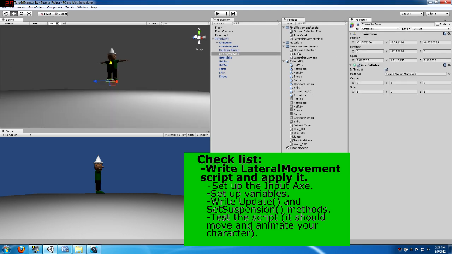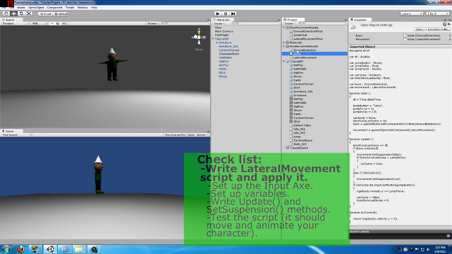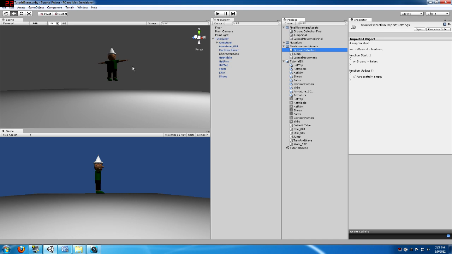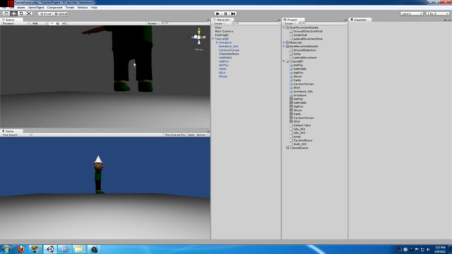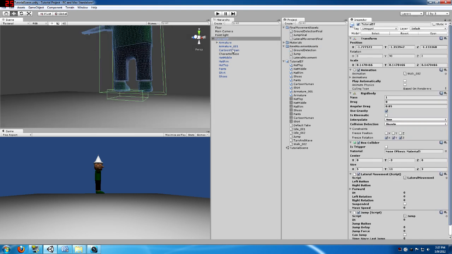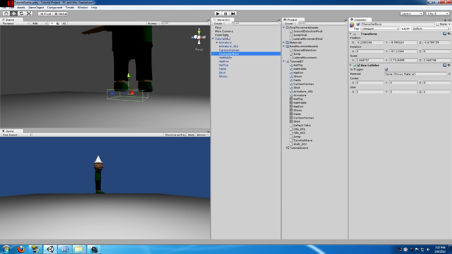Before we write the jump script, I want to write the ground detection script. Before we write the ground detection script, I want to go into detail about exactly what it is. If you don't already have a character base for your model, you're going to need to make one. You don't need to have its rendering component. As you can see, I've removed it. But you do need a box collider, and make sure that isTrigger is set to true.